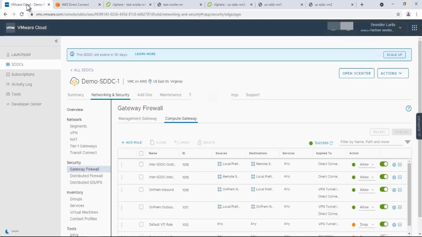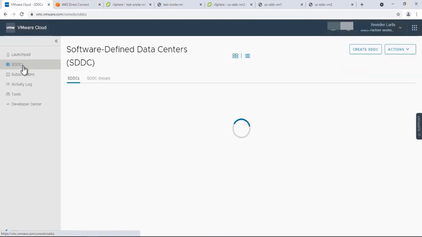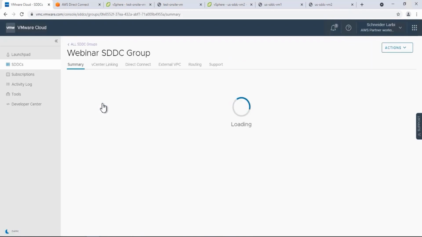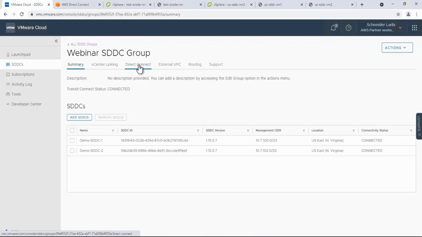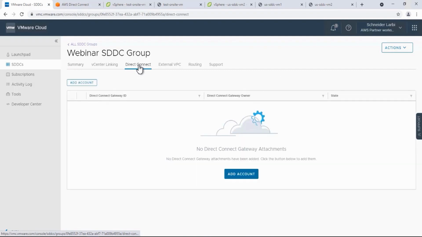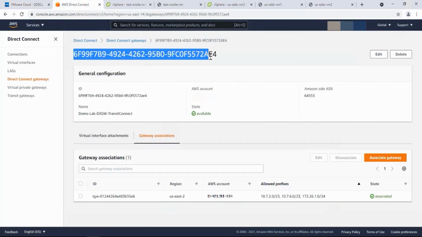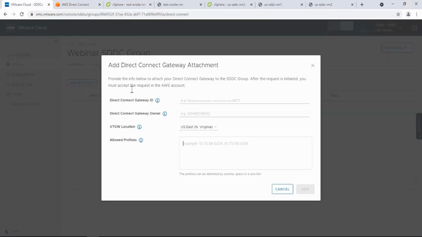To do that, we go to our SDDC console and we go to our SDDC groups. And in the SDDC groups, dig into that and go to the Direct Connect tab, right? And from the Direct Connect tab, you have to add the account that is holding your Direct Connect gateway, right? That's the account of you, the customer. So click add account. And from here, you need your Direct Connect gateway ID, which is the one we have here, this long one. So we select that and we paste that here.